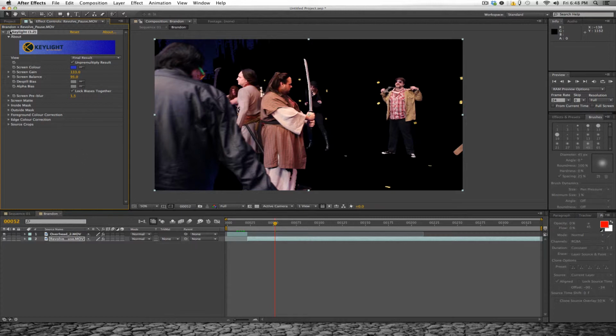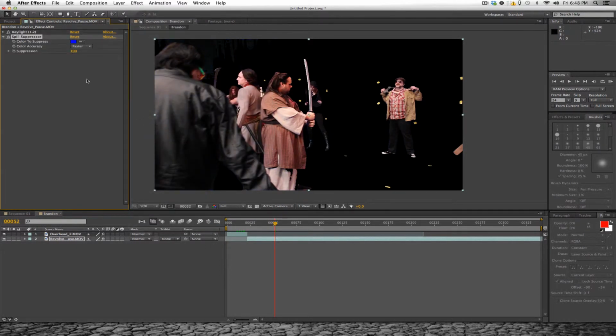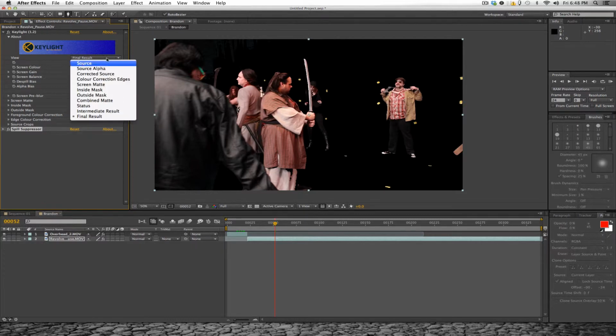And we can go ahead now and throw in our other effect that I like so much, the spill suppressor. Okay, so that helps so much, and plus with your mats that I'm going to go ahead and create now, it's just going to be an easier way of extracting that background.